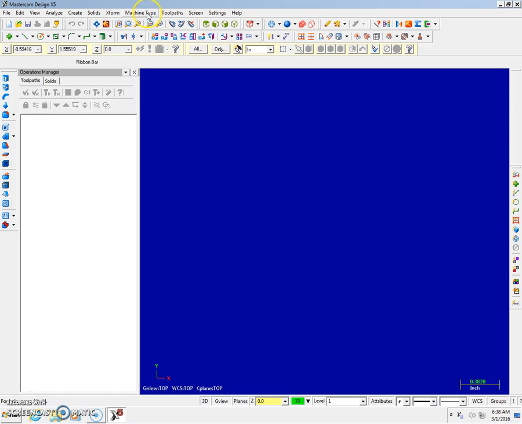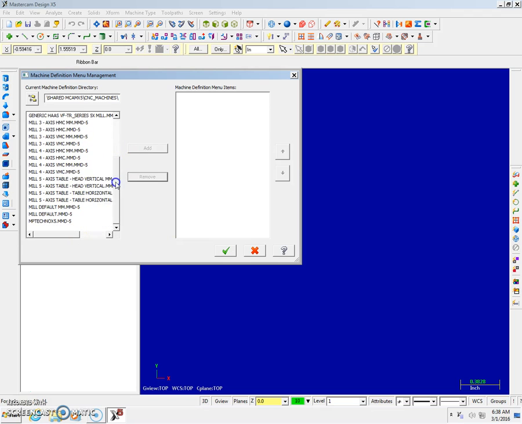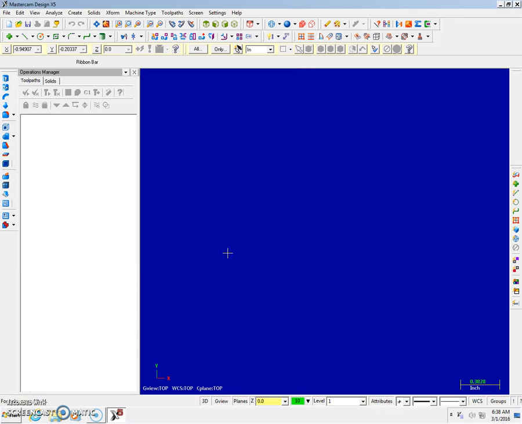Next, we're going to load our machine type. So up here in the top pull-down menu, we're going to click Mill. We're going to go to Manage List. Now I already have this added, but for you, you're going to scroll all the way down to the bottom. You're going to find MP Techno X5. You're going to click Add. That puts that over here on the right hand side. You're going to green check mark.